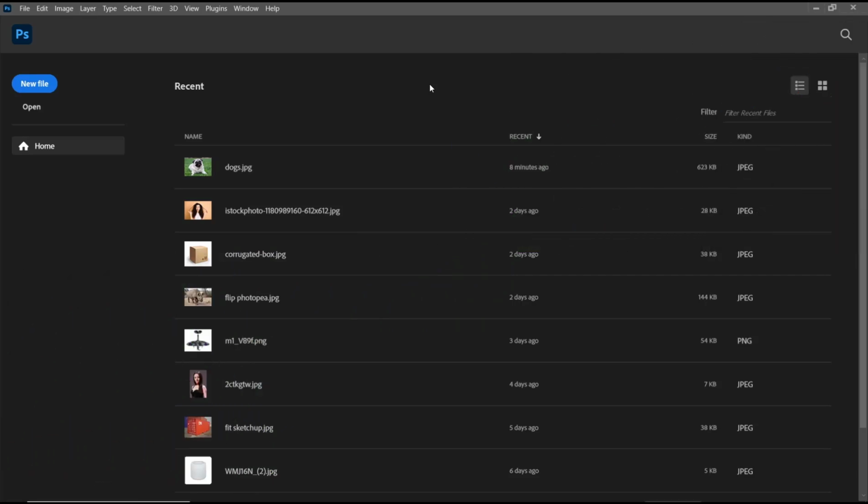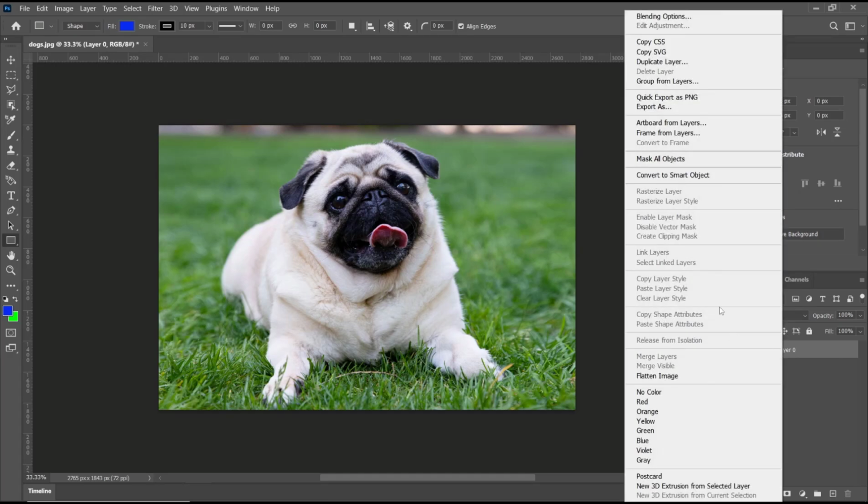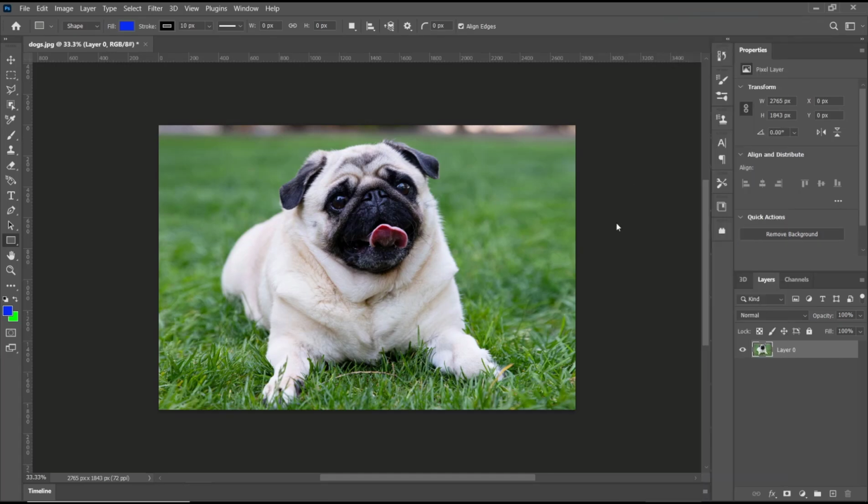Hello everyone, today we are going to learn basic Photoshop tutorials: how to put a border around an image. For example, I will open this image, and if you want to put a border around this image, you can unlock the image layer, right click and then choose Blending Options.